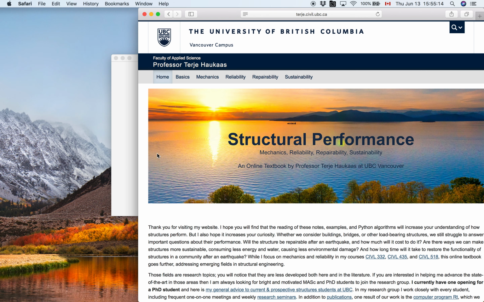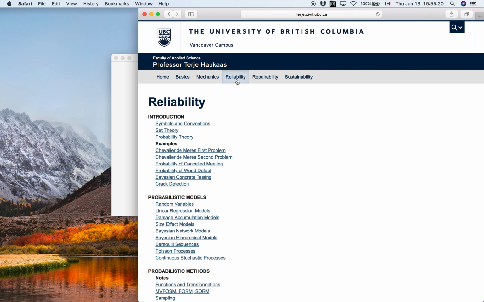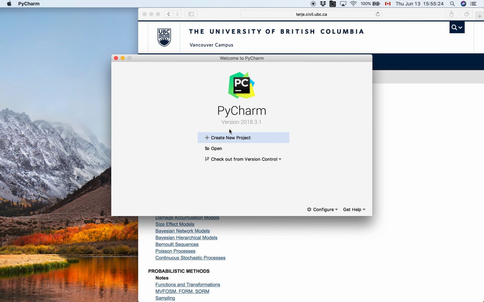Now, closing that window as well, there's not much left on my screen other than this website, where I will click on the reliability page to find some code. In addition, I have on my screen PyCharm open. And hopefully this dialog box for PyCharm is what you will see when you open PyCharm for the first time. So hopefully we all got to this point here.